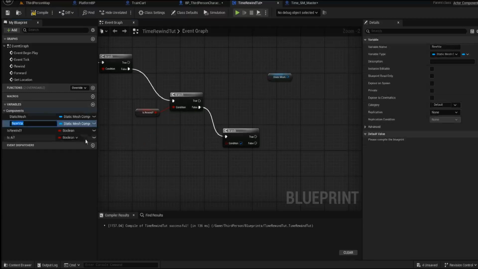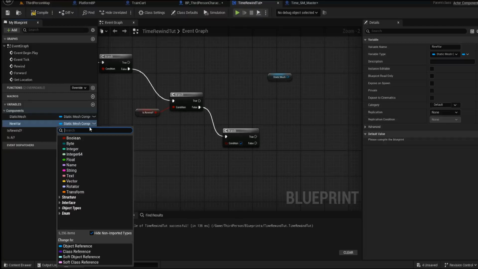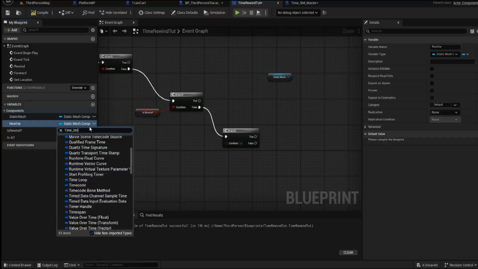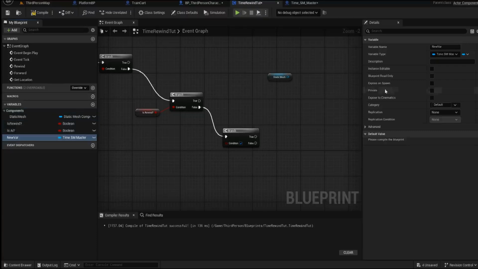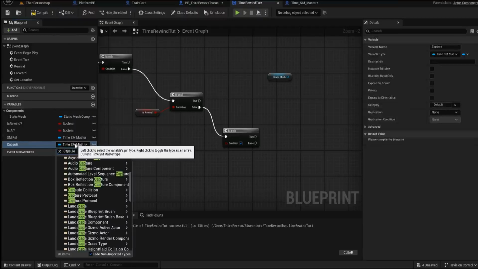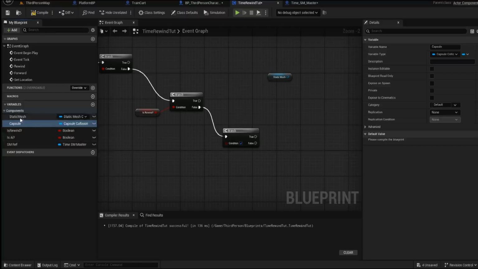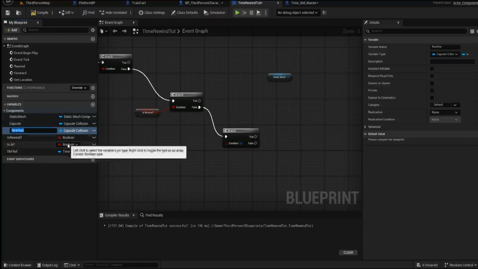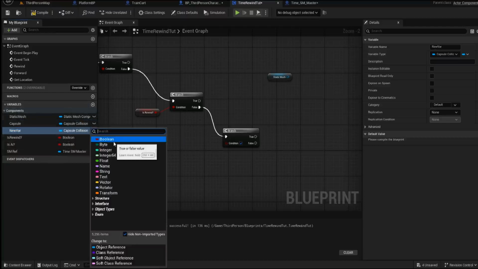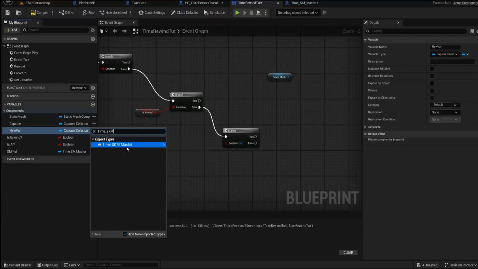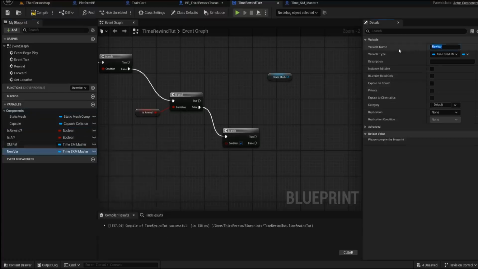The other one we'll need is a master. So we'll get our time underscore SM master, and we'll call this one SM ref. We'll also have an AI one as well. So we're going to get a capsule. We're just going to do all the variables quickly, just because it's easier. Capsule collision object reference, that comes up into your components as well, and then we're going to have one of our time SKM master object references as well, and that's going to be our AI ref.